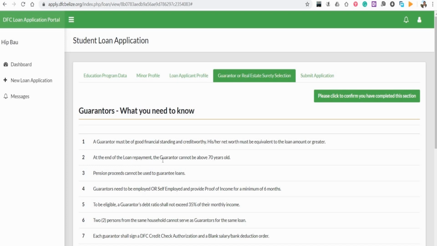At the end of the loan repayment, the guarantor cannot be above 70 years old, meaning if you are getting a loan and you will pay off the loan within 3 years, at the end of the 3 years, the guarantor would have to be less than 70 years old. 3. Pension proceeds cannot be used to guarantee loans. So a pensioner whose only proceeds are from their pension cannot serve as a guarantor.